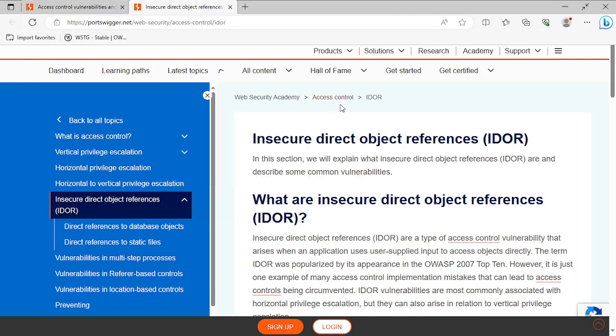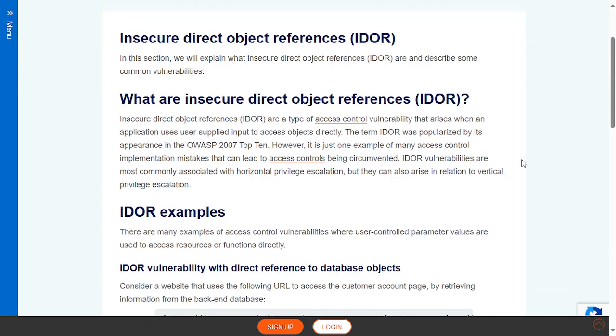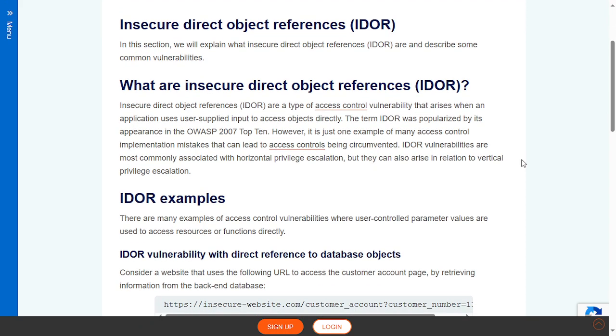So take a look at that. Insecure Direct Object References, IDOR. In this section, we will explain what Insecure Direct Object References, IDOR, are and describe some common vulnerabilities.